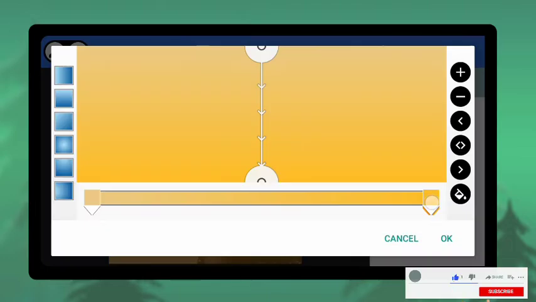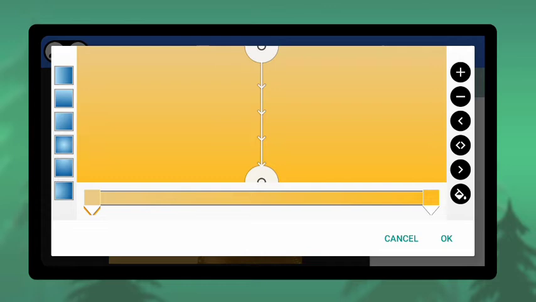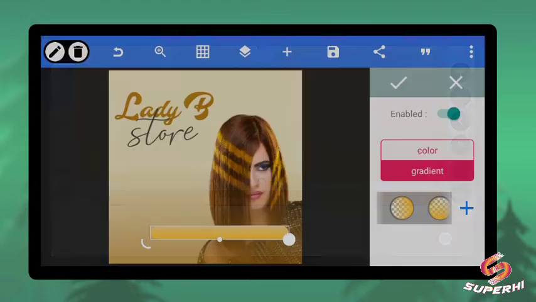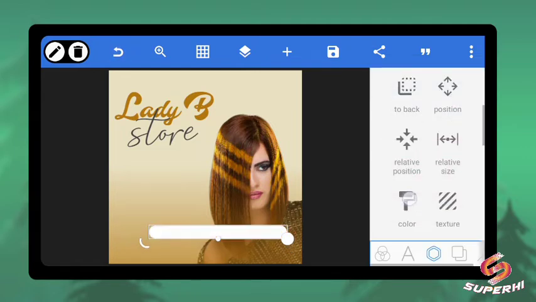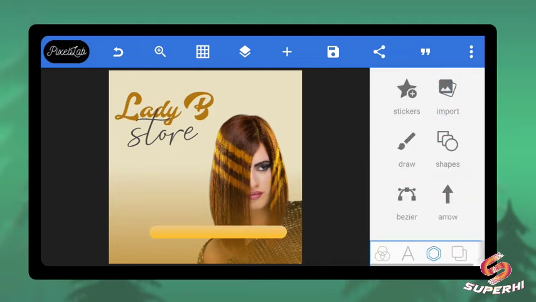Let me give us the color code. The first one here is the color code FFBE24. That's the color code for the first one. Now the second one, the color code is EDCB84. That's the color code. Okay, great. Now that's how we got our gradient color. Now you just have to position it properly to something like where it was before. Okay, just position it like this.